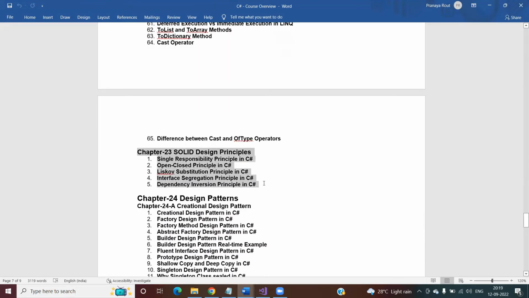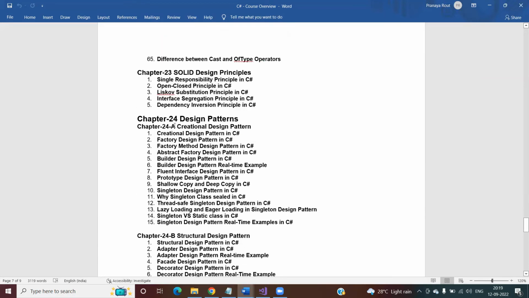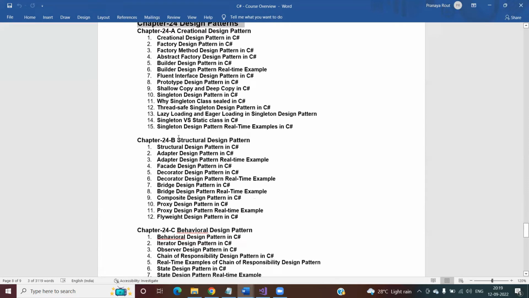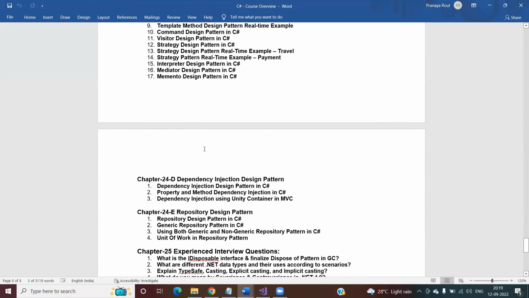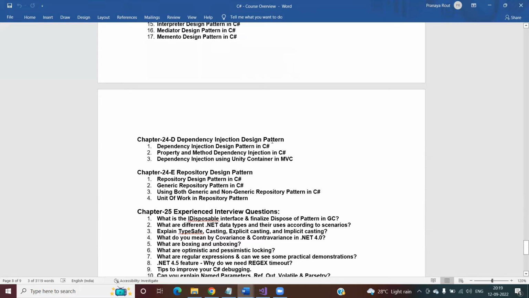Then I will cover SOLID design principles and all the 23 design patterns. These design patterns include the creational design patterns, structural design patterns and behavioral design patterns. Apart from this, I'm going to discuss dependency injection, the repository design pattern, and one thing I have not mentioned here, that is inversion of control, that is the IoC container.